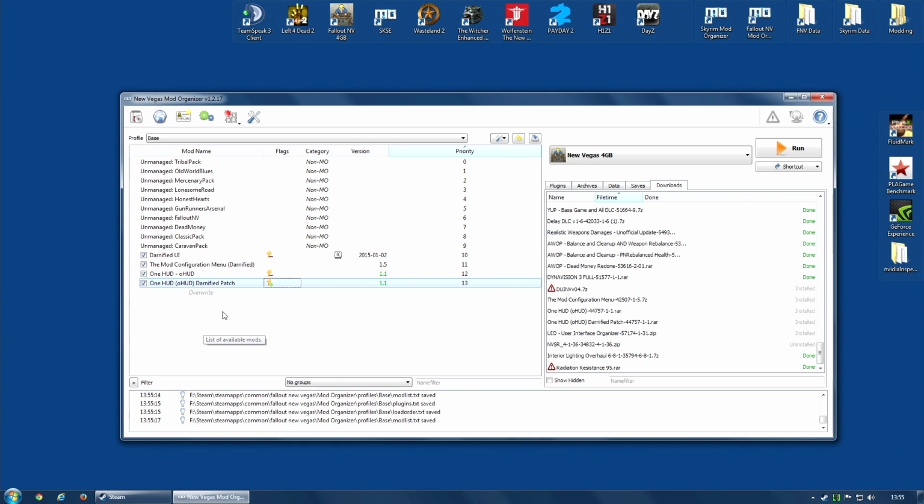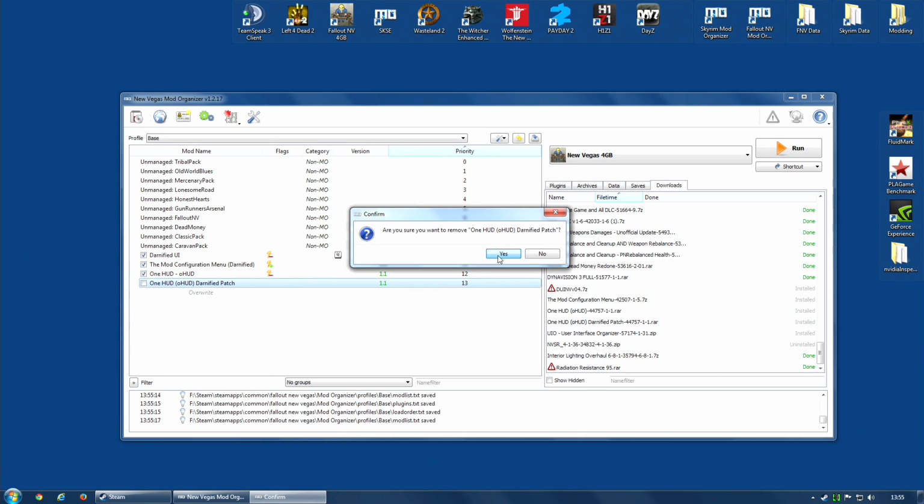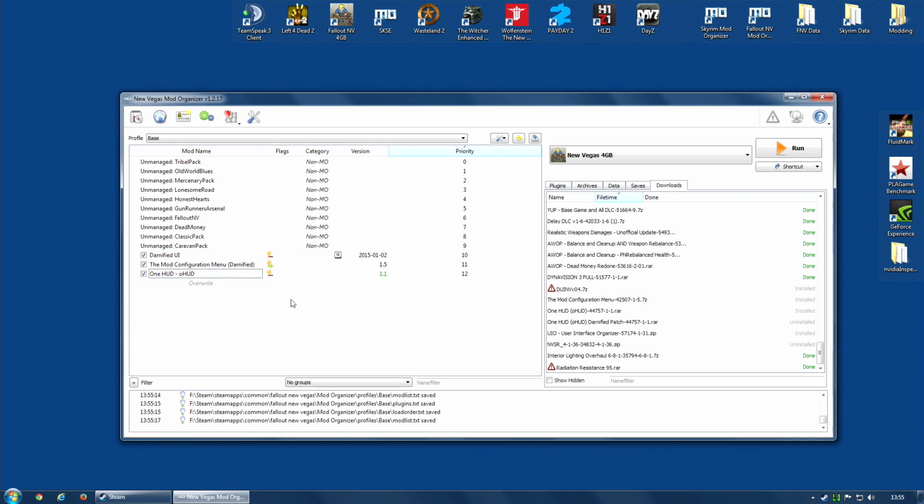I generally do not recommend doing it that way. I personally would have two versions of OneHUD installed. One, the Darnified version, and one, the full vanilla version. Very similar to how I did the mod configuration menu. So I'm going to delete that because I don't think it's the best way to do it.